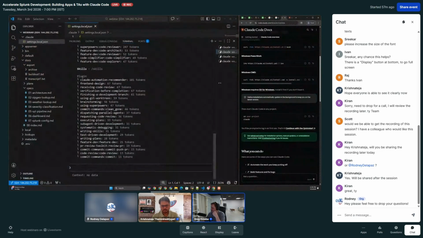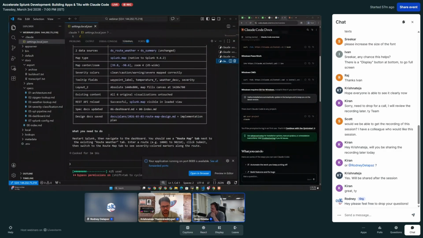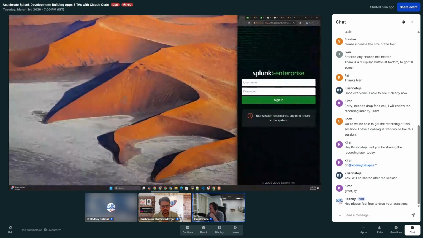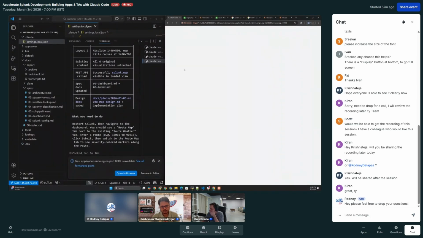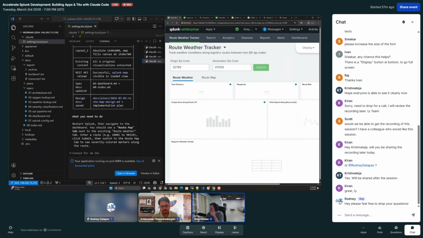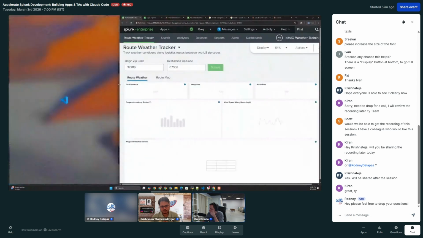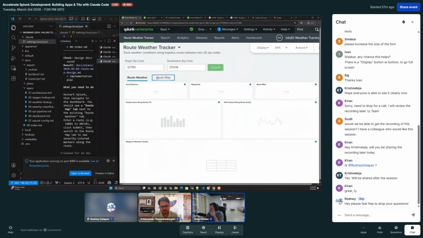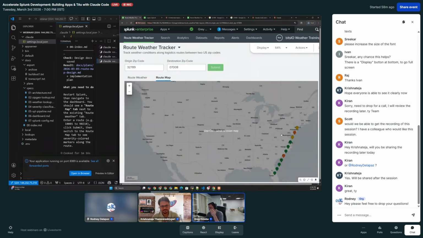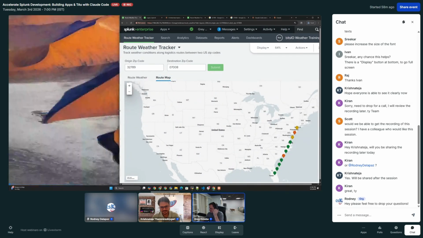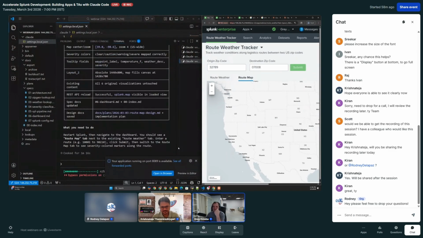So let's say, for example, I restarted Splunk, let's see if it worked. And did it give me a new tab? It didn't. Oh, there it is. Route map. Perfect. Oh, look at that. It gave me a route map. It didn't do it along the highway, but you get the concept of what it's trying to do for when it dropped it and did it.